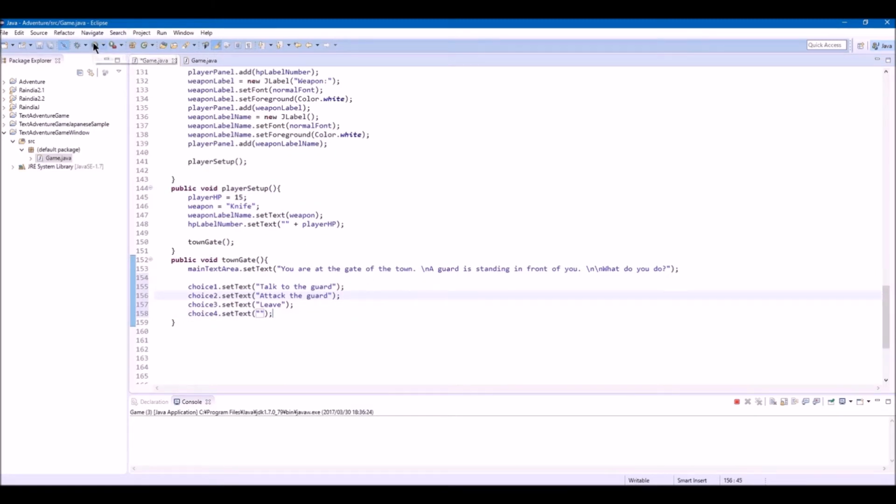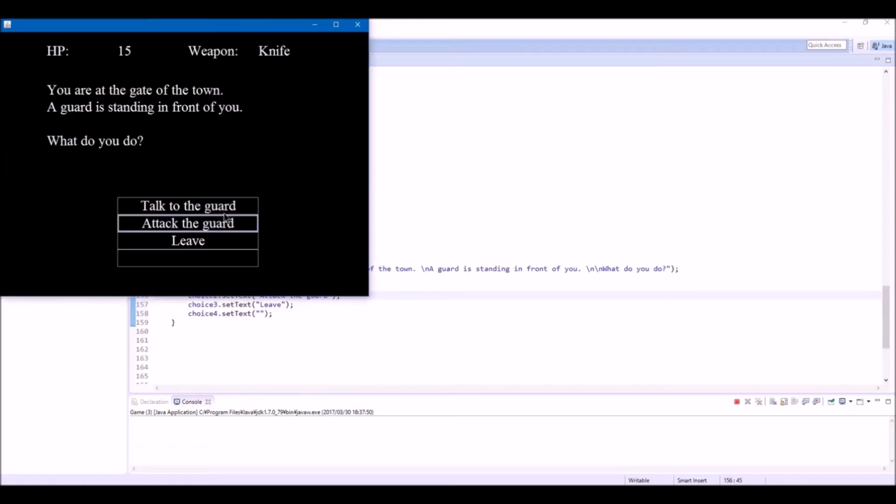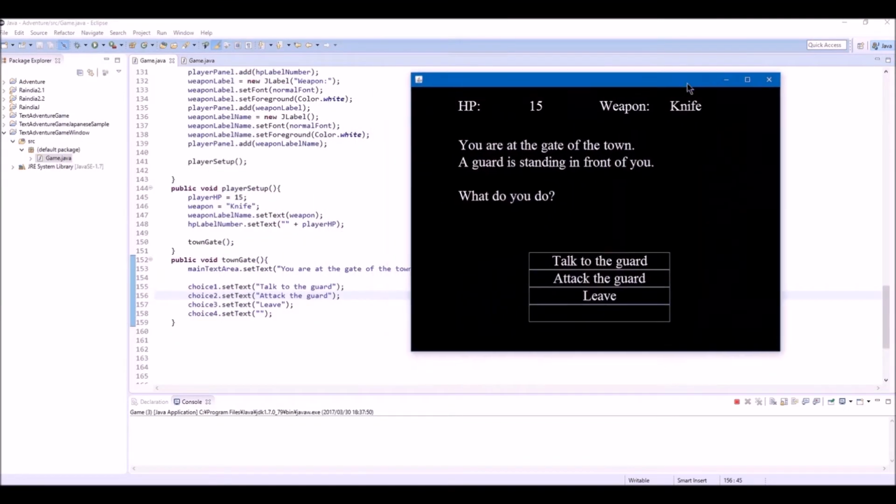Okay, let's check this. So now it displays like this. Talk to the guard, attack the guard, and leave. So we have 3 choices to choose your action. Okay, first let's create the result of this action. First action, talk to the guard.